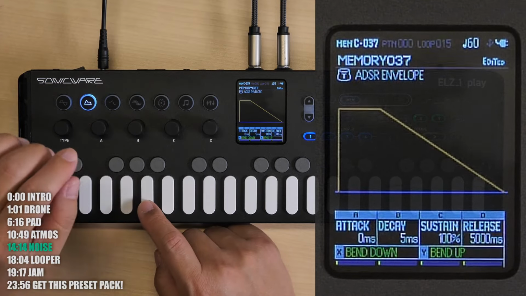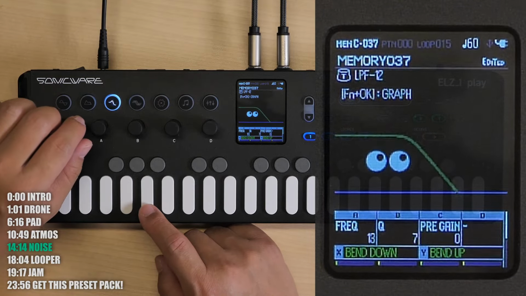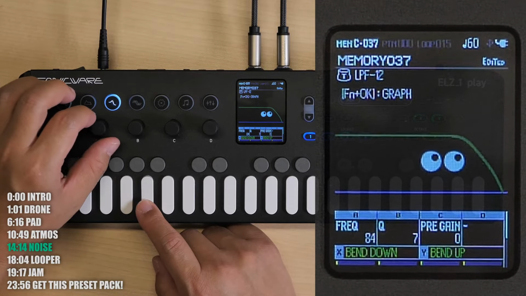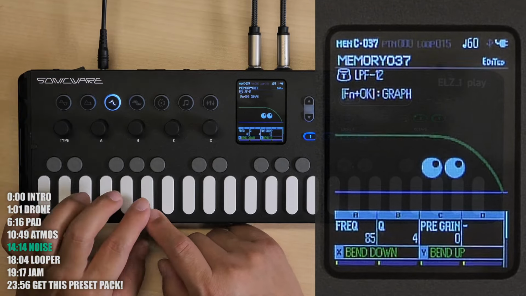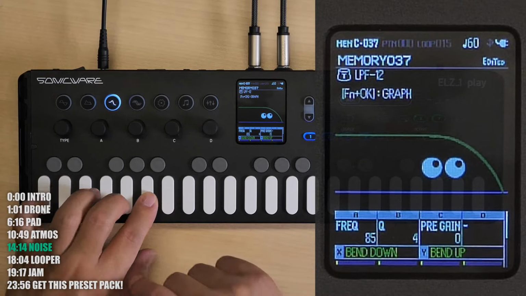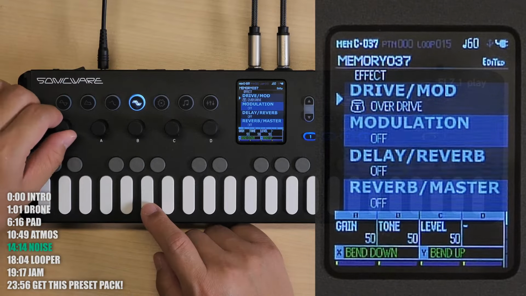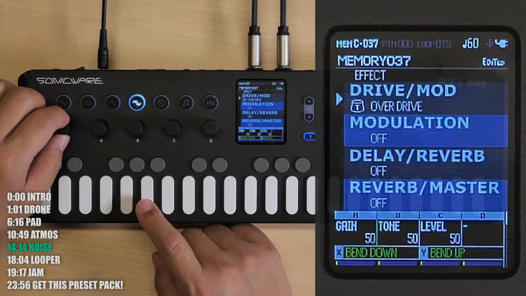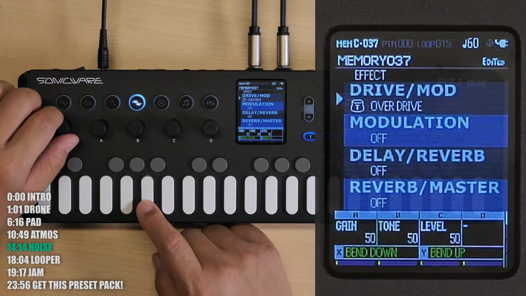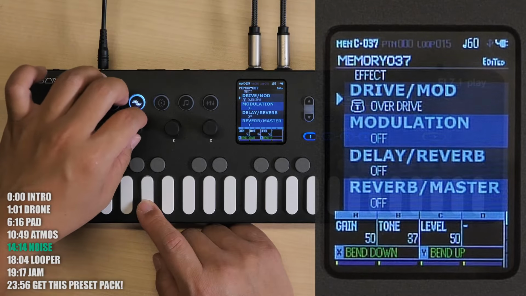Since there's still too much high end in the noise, let's use an LPF 12 to cut it. Adjust the parameters. As it is, it sounds more like rain than a river. To make it more like a river, I'll use overdrive. Without the effect, it sounds like rain, but adding overdrive makes it more river-like. You can also tweak the tone if needed.